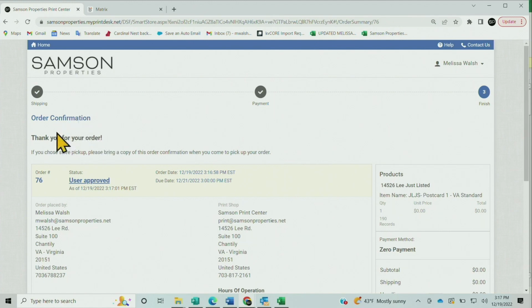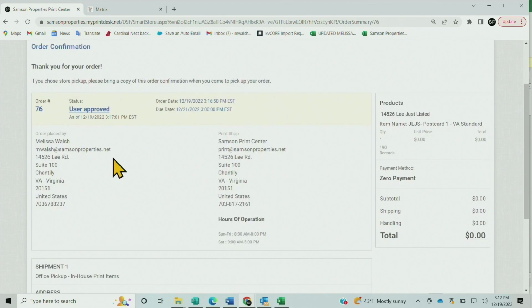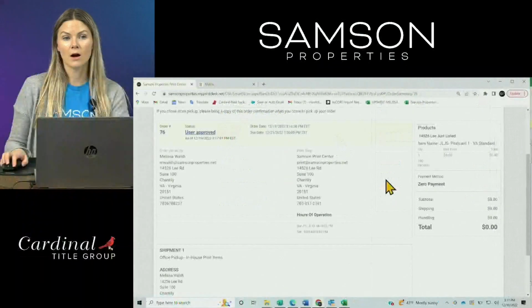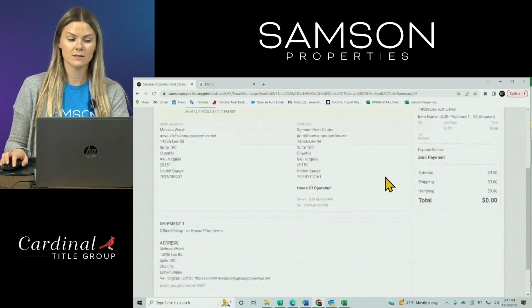But here, now you can see my order has been submitted. So because there's no charge, it automatically was sent to the print center. My order here is confirmed. Now here I can see the status, which says user approved. You're going to receive email notifications when your status changes. So you will be notified when this print center receives and accepts your order. You'll see when it's in progress, so when it's being printed, and then once it's completed. So that's how you know the item was printed and mailed successfully.